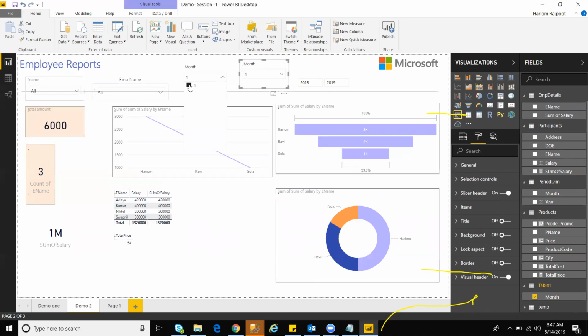Suppose I'm selecting two here, it is not filtering it out. I'm selecting one here, it is filtering it out. So it's one direction, meaning you are selecting something in one drop down and it filters this one, but when you select from here it does not filter this one.